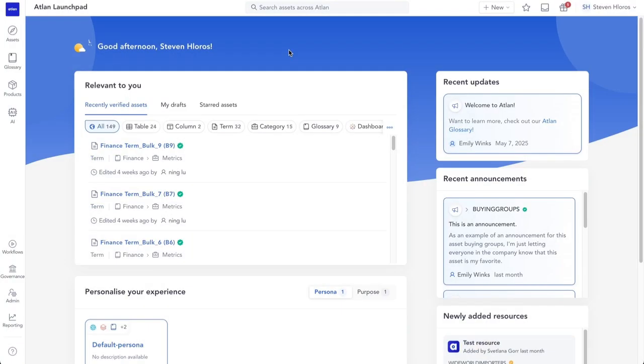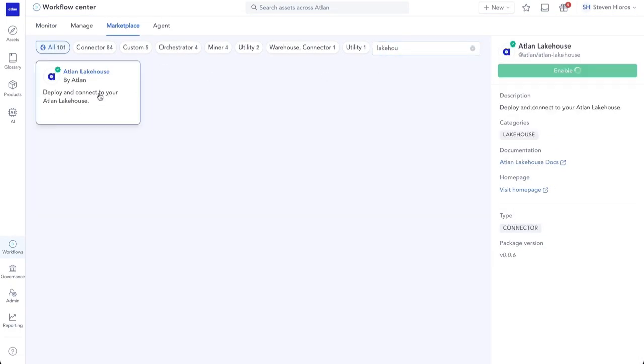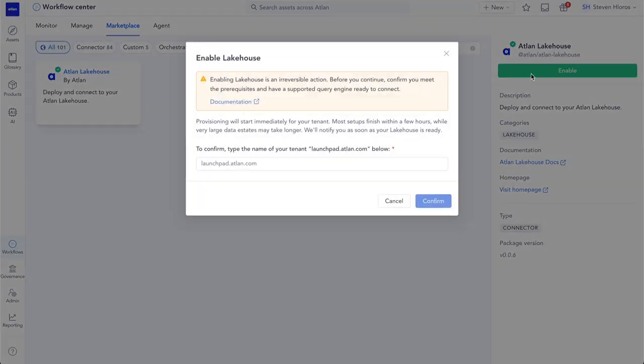To begin the setup, we must be an administrator. We go to the Workflows tab and then Marketplace, which is where we find the Atlan Lakehouse tile. We click it and hit Enable. We're prompted to enter our tenant name. We confirm it, and Atlan kicks off the setup.